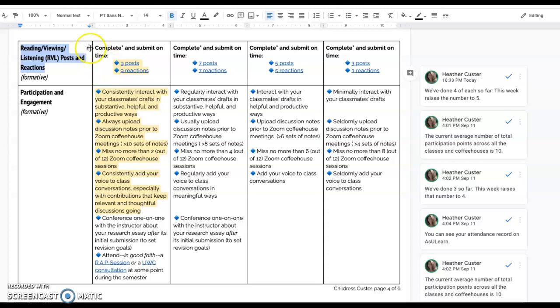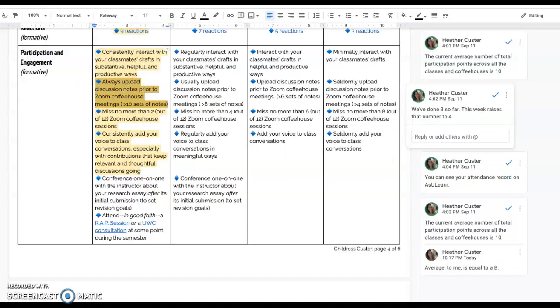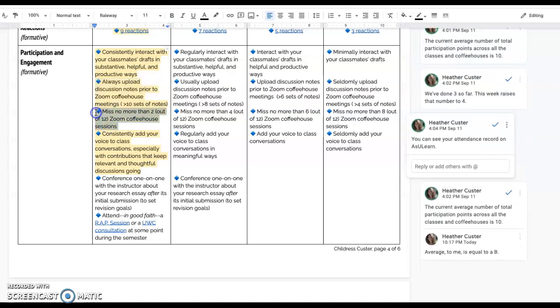As for those reading, viewing, and listening posts, we have done 4 of each so far. By the end of this week, that number will be 5. For the A, you should have turned in 3 sets of notes for coffee house discussions so far. By the end of this week, that would be 4. And then regarding attendance, you of course can keep track of your attendance on our As You Learn page.